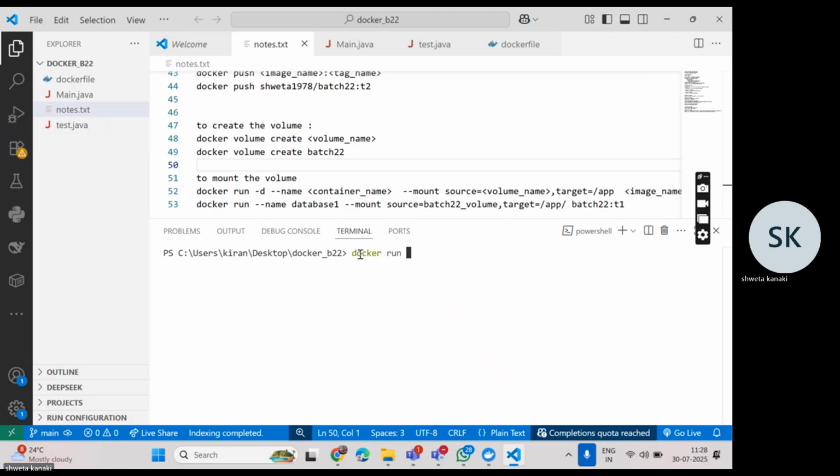-it -name. If I give the name, it will create the name. Like frontend. I'm just making it frontend, and the image name is Ubuntu. So I'm running this container. Once I run this container, I'll be inside the container now.